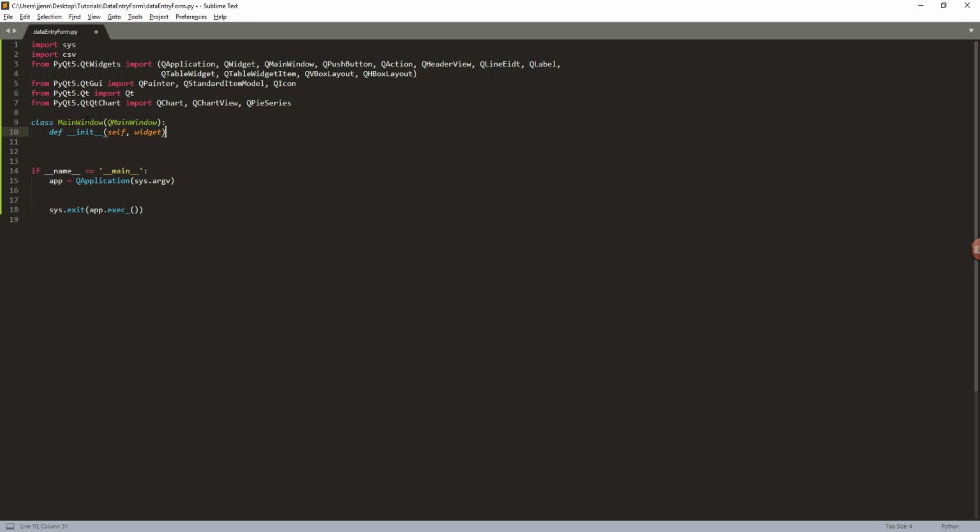In the MainWindow class, I have a widget parameter. That means later on we're going to build another class to pass the widget object, and we're going to take this widget object and add it to the main window. So let's give our window a title. Let's call this expense data entry form.